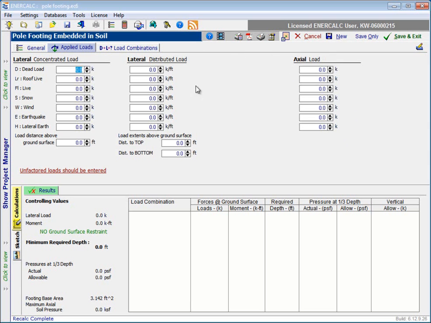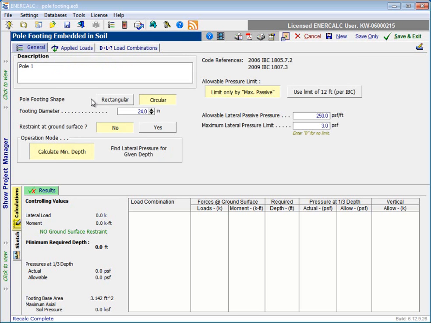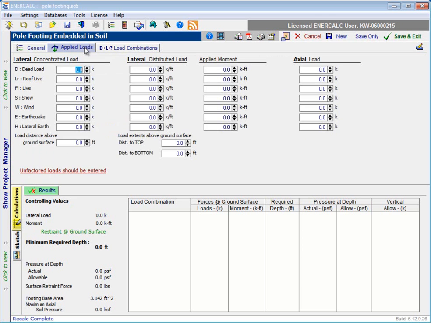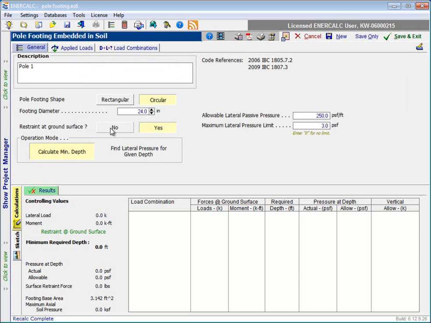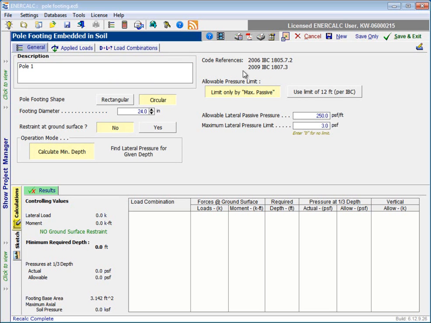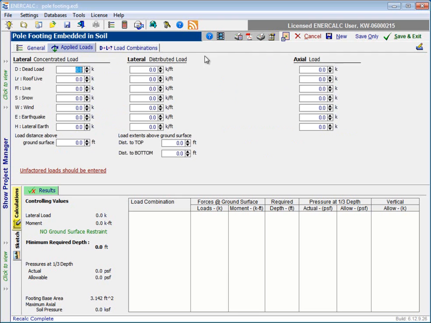Now, there is a gap in the input here, and that area would allow for the entry of moments at the ground surface if back on the General tab we had chosen the option to say that the pole was restrained at ground surface. There we can see an applied moment input, and that's simply because the IBC formula that is used does not acknowledge a moment at the ground surface for the situation where there is no restraint at the ground surface. And so when the user indicates that there is no restraint, the Applied Loads tab hides that option to apply a concentrated moment at that ground surface elevation. So the user is free to enter any combination of loads that are displayed here.